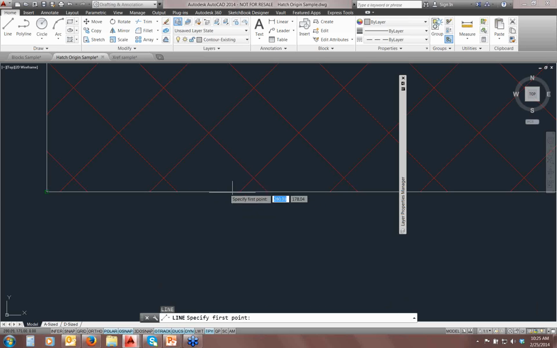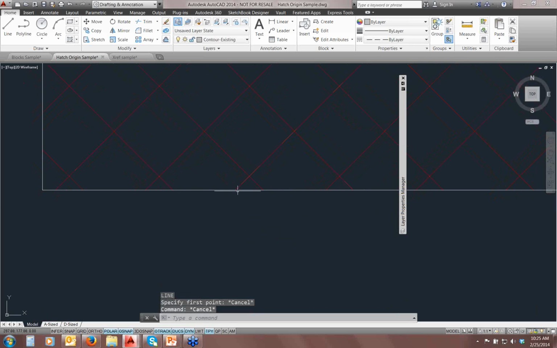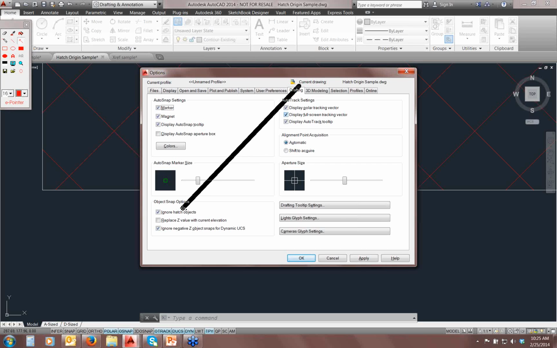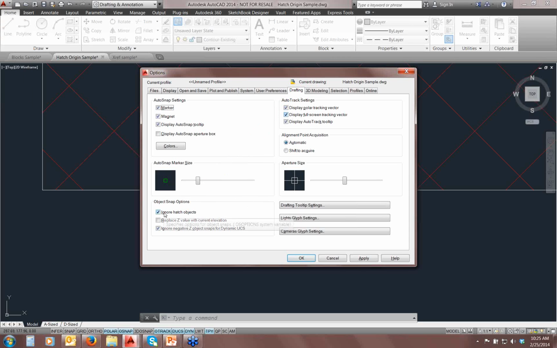But when I start the line command, you see that I can't actually snap to that hatch line work in there. If it's really necessary that you snap to the line work inside of a hatch, we do have the ability to do that. You're going to find this option inside the Options dialog box. I typed OP to get the options here. And on the Drafting tab, down here in the lower left corner, there is an option called Ignore Hatch Objects. So when that's checked, it is ignoring hatch objects as I'm snapping.